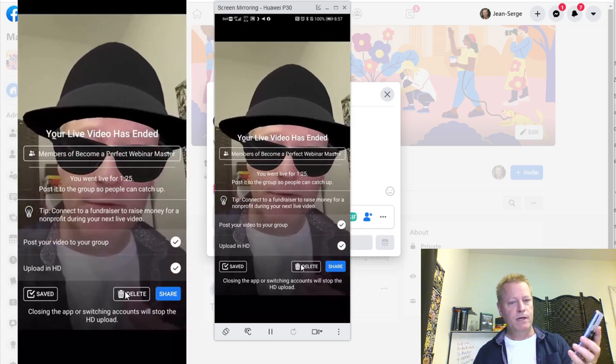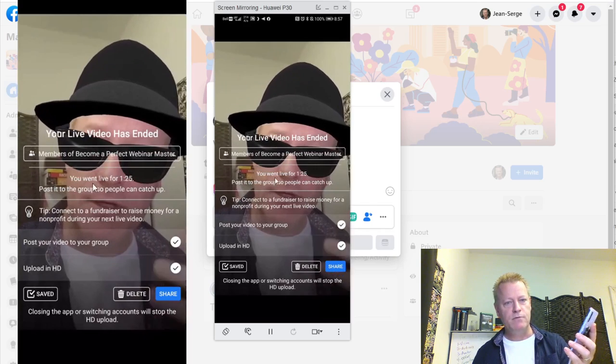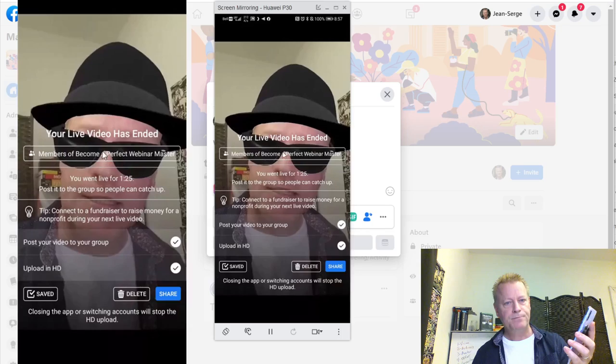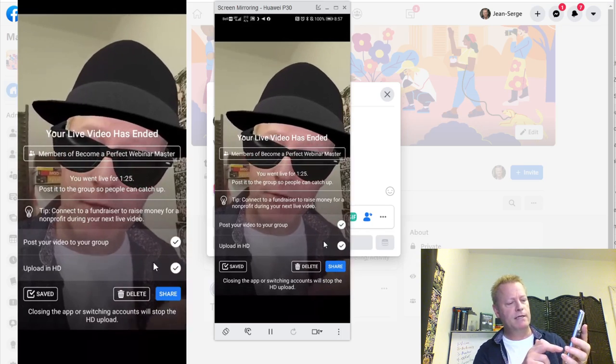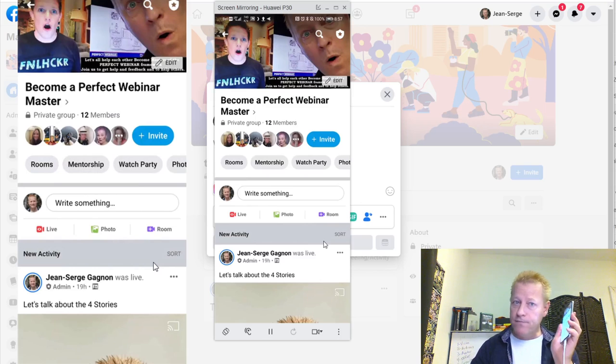Closing the app or switching accounts will stop the HD upload, right? So it's going to do an HD upload right now. It's going to be in the group. So I click on the share button right now, and it's actually going to upload it to the group, right? So that's doing a live in a group from your phone.